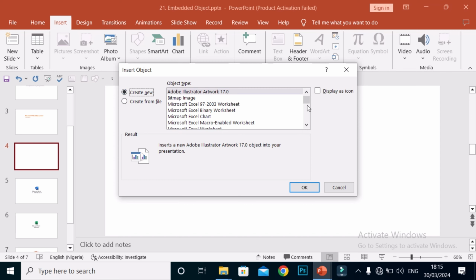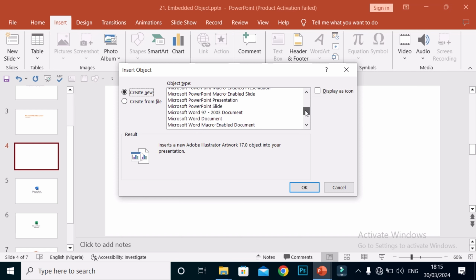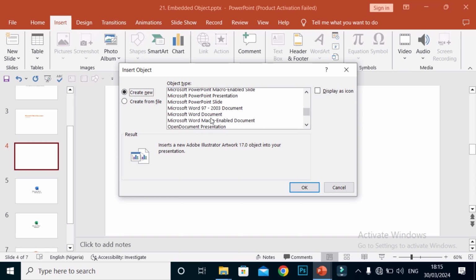So what are we creating? What kind of file type are we creating? Okay, Word document. You can even create a PowerPoint slide too here. Then we hit OK.